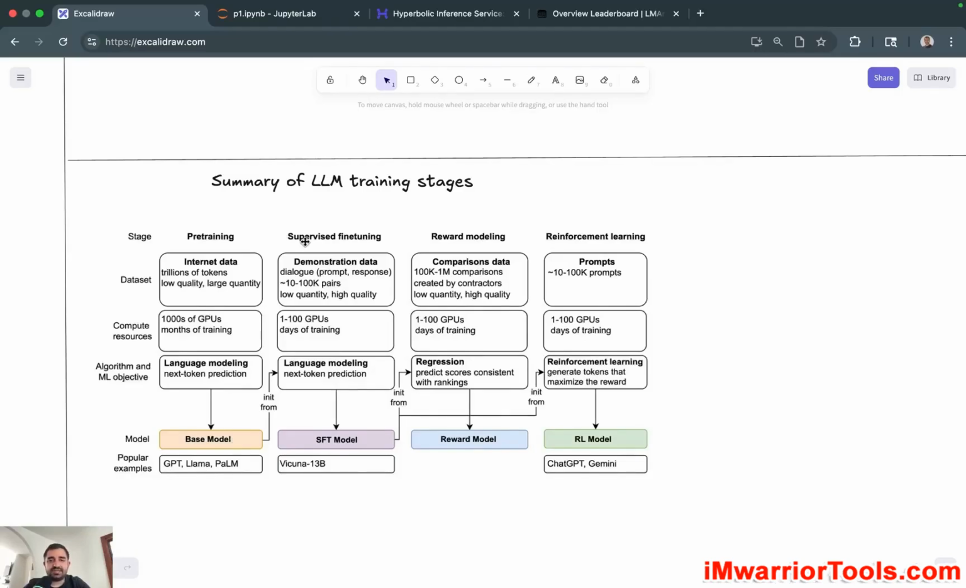The second stage is supervised fine-tuning, which is part of the post-training. In this stage, we build and curate our demonstration data of prompt-response pairs. They typically range from tens to hundreds of thousands of pairs. They're low quantity, high quality. This stage requires only hundreds of GPUs or even less and days of training. The ML objective is the same. We still have the same model and the same training algorithm to predict the next token. The model is initialized from the base model, meaning that we continue training the base model, and the outcome becomes the SFT model.